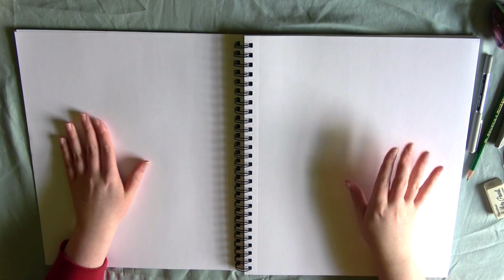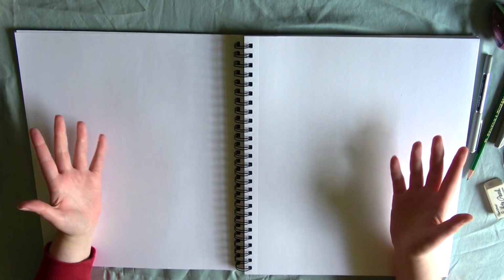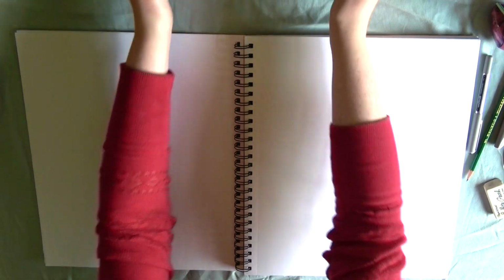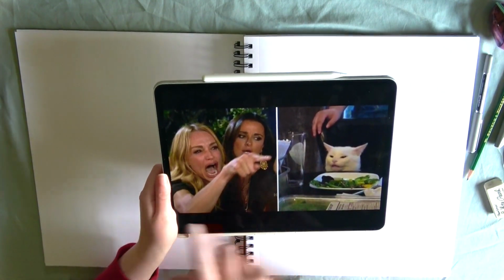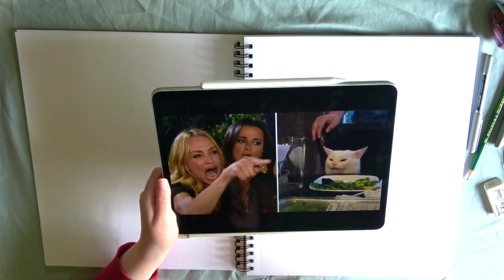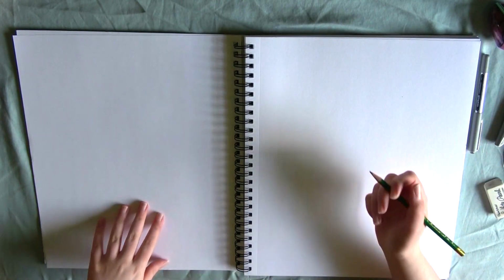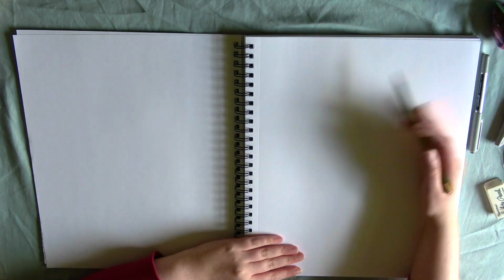Hi everyone, today I will be doing an art challenge where I will draw random memes. Today I'm going to be drawing the meme with the cat and the ladies that are pointing at him. I don't know what the meme is called, but it is a really funny meme, so I'm deciding to draw it. So I grab my pencil and I start sketching out where the table is going to be for the cat.